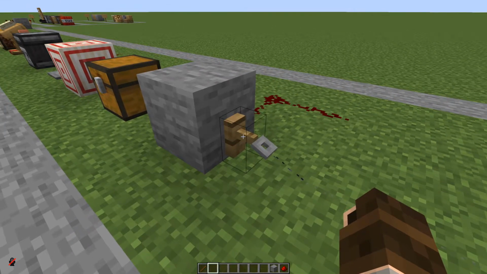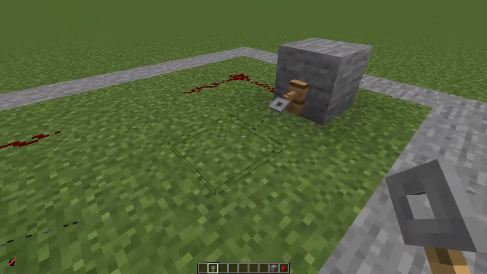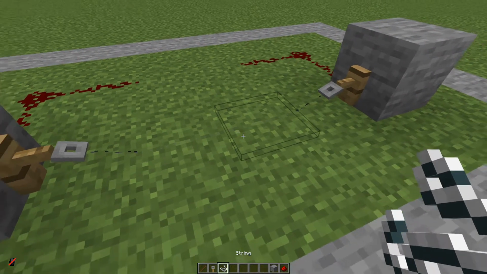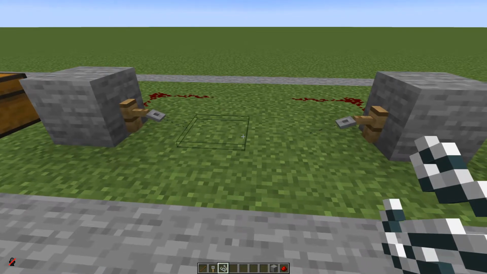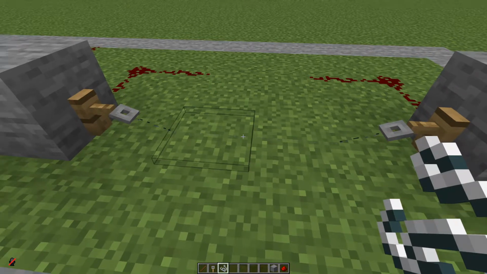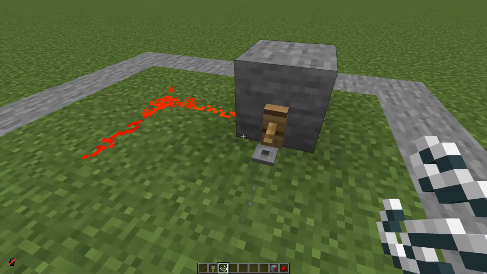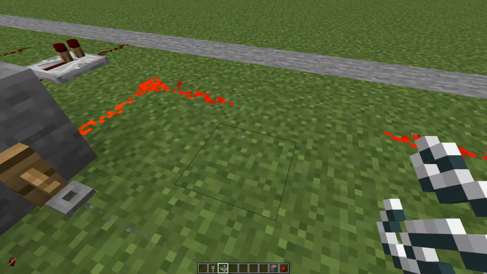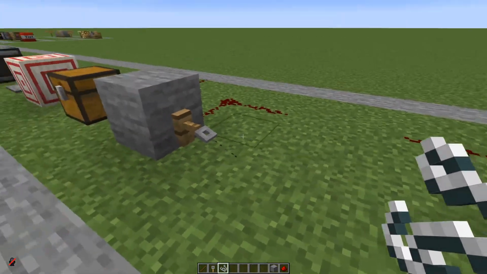And then the last of our power sources is the tripwire hook. Now, it's only this block here that's called the tripwire hook. In the middle here, between the two, I have placed string. Now this works pretty much in the way you would expect it to. It is a tripwire, so if any kind of entity or item is touching this string, it will trigger and send a redstone signal out on either side.